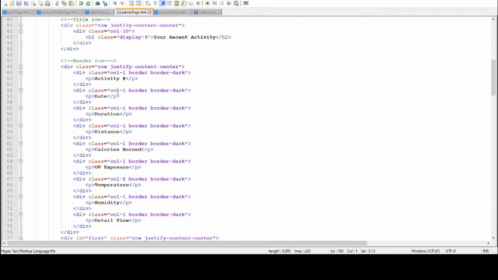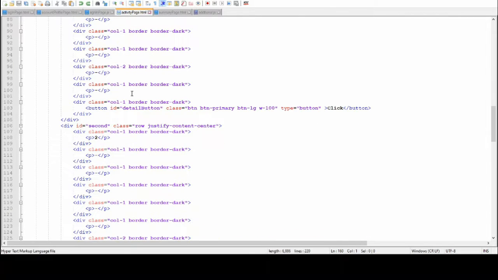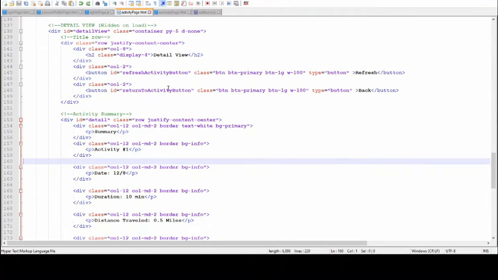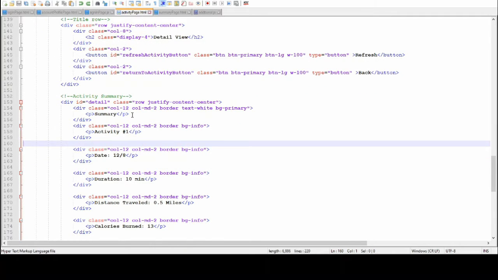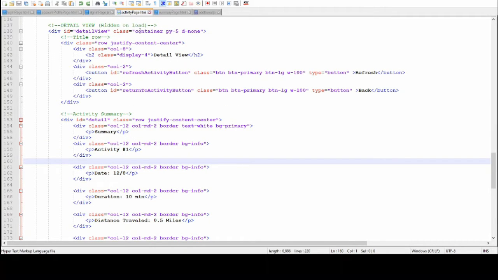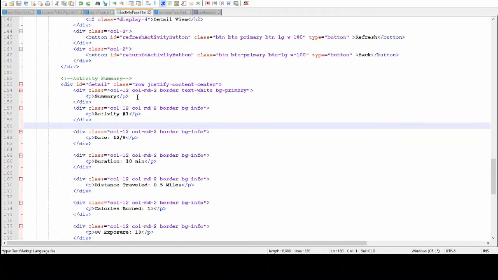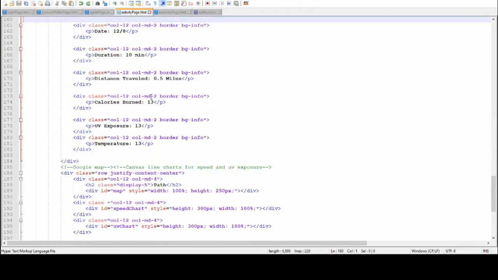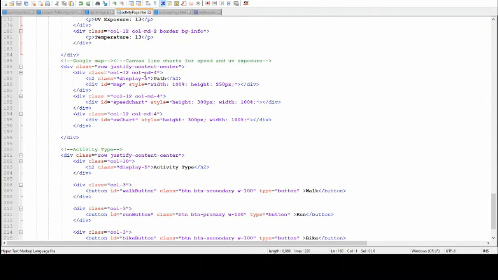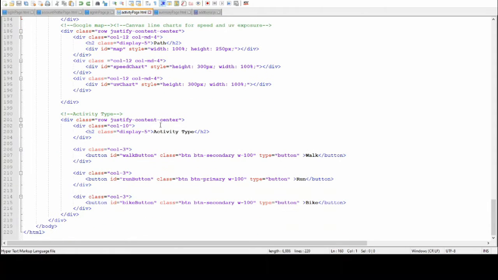Here we see the columns used to prepare for Bootstrap. And then we can see here in the detail view, which is hidden at first, we can see the columns with several different dimensions and sizings based on how big the viewport is. This is something that pops up throughout the code as we go through it.